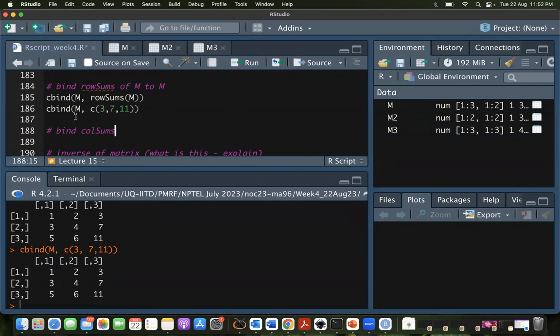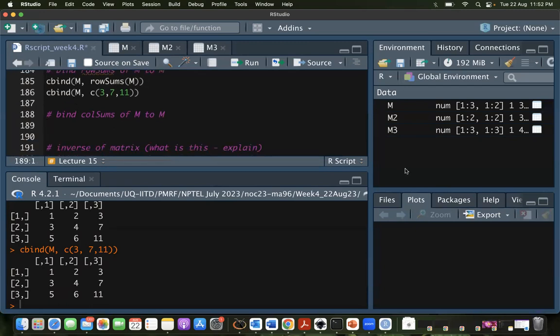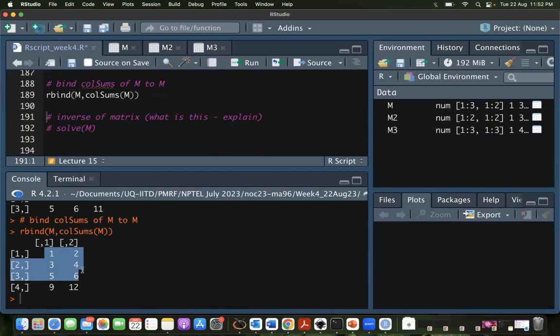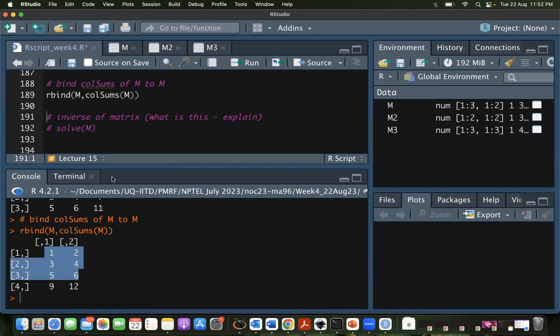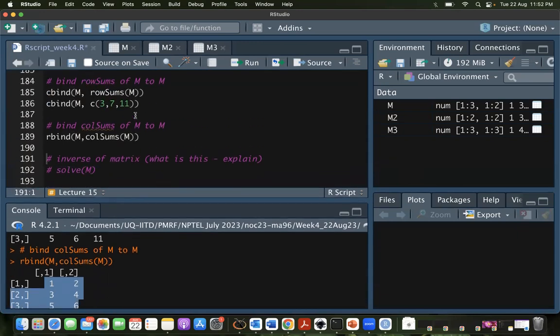And now if I want to bind all sums, so sum of columns of M to M, I'll do exactly what you've written here. I'll just copy this, paste it here. Did it work? No, it's not working. Why is it not copying? Yeah, right? So now, did it work? Yeah. 1 plus 3 plus 5, that's 9. 2 plus 4 plus 6, that's 12. Good. So I think this makes cbind and rbind much more relevant.